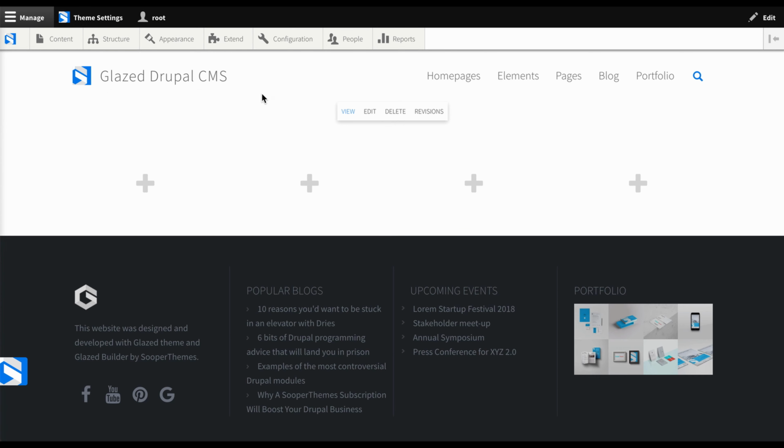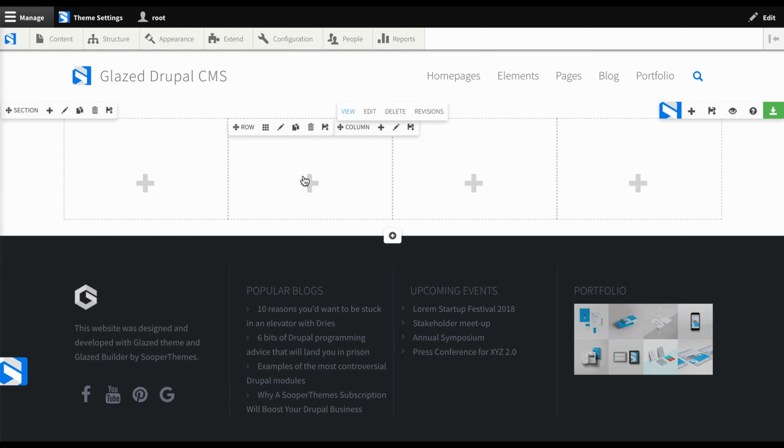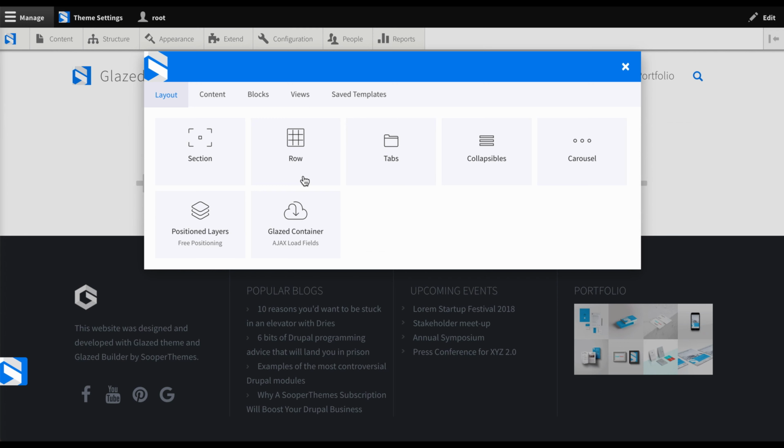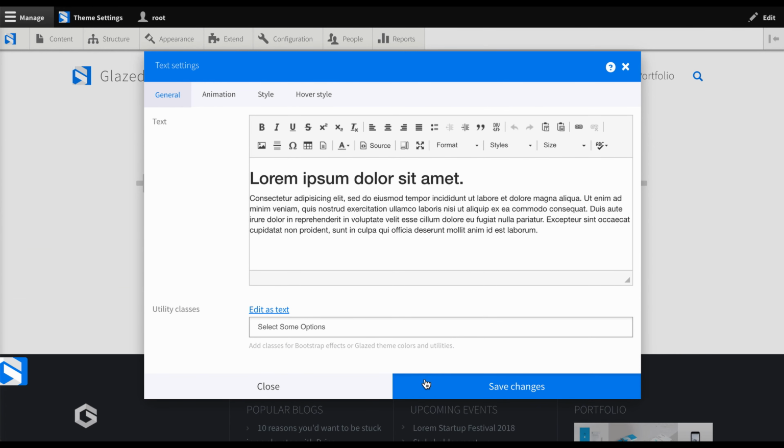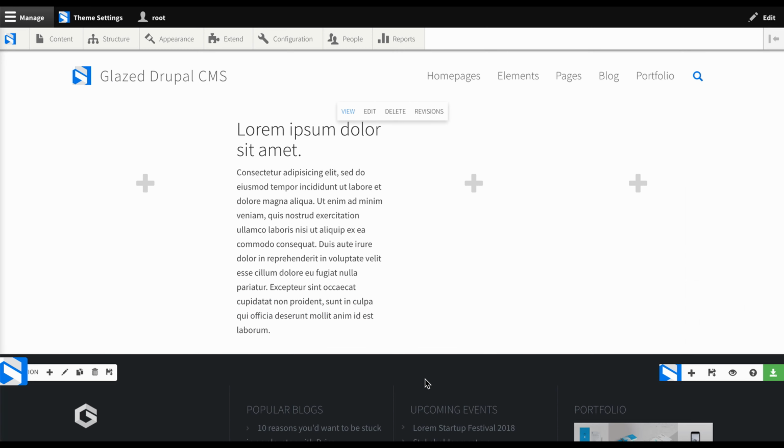Add the text element to determine the package's name, price per subscription, and additional details by clicking on the plus icon within the second column. Select the text element under the Content tab and click on Save Changes. An automated text has been generated by Glazed Builder.